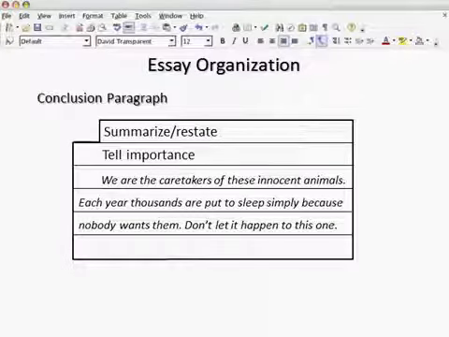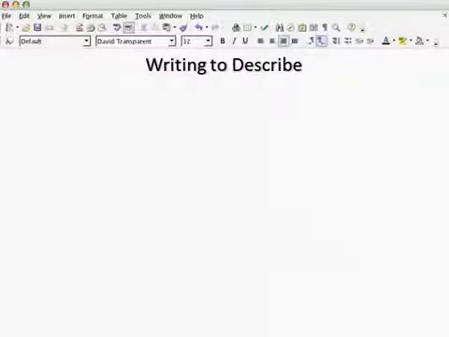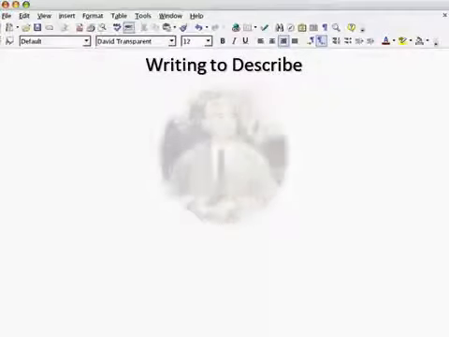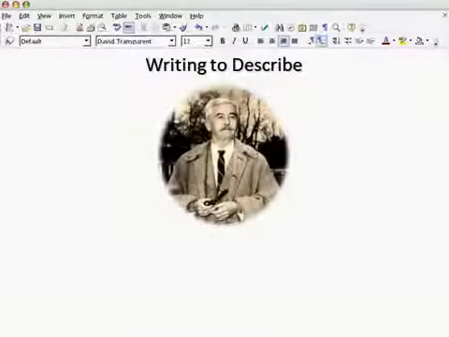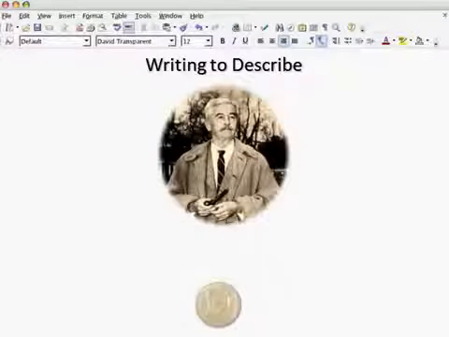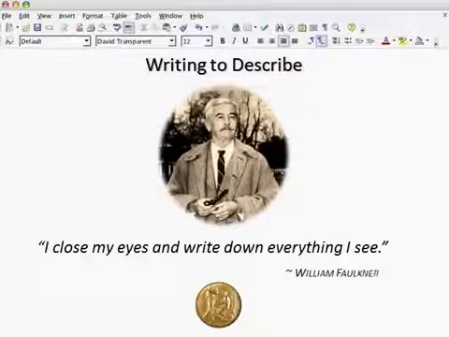Whatever the subject, descriptive writing provides one of the most creative assignments you receive in school. Nobel Prize-winning novelist William Faulkner once described his writing technique this way: I close my eyes and write down everything I see. Maybe you won't win a prize, but writing to describe is your chance to use the power of words to let others glimpse what only you can see.